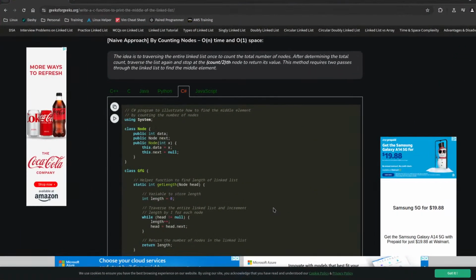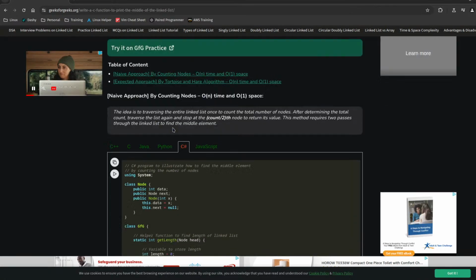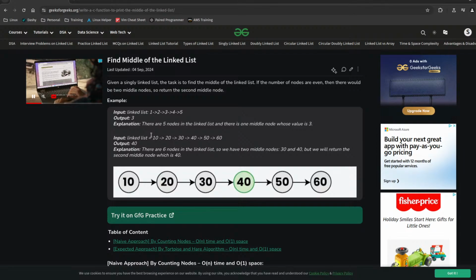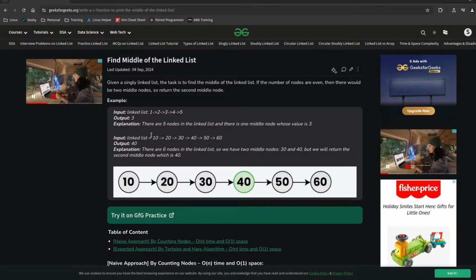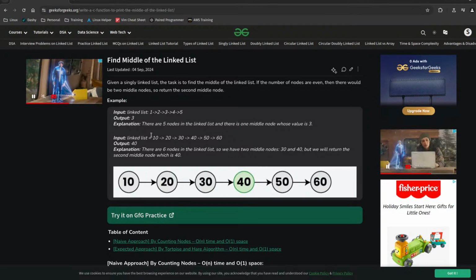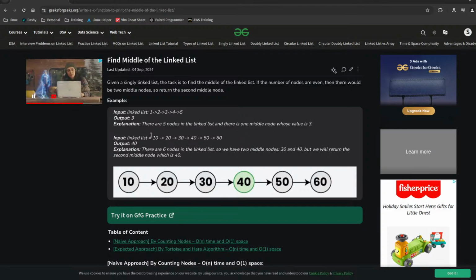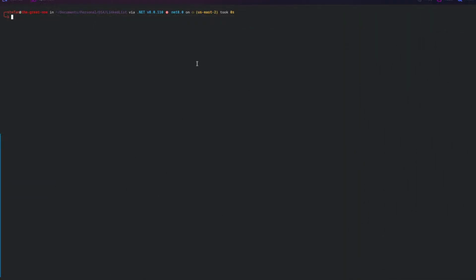if we're going to try an approach of finding the middle value of a linked list, let's look back at that. There are 6 nodes in the linked list, so we have 2 middle nodes, 30 and 40, but we were trying the second middle node, which is 40. So, alright, let's go ahead and return the middle node.